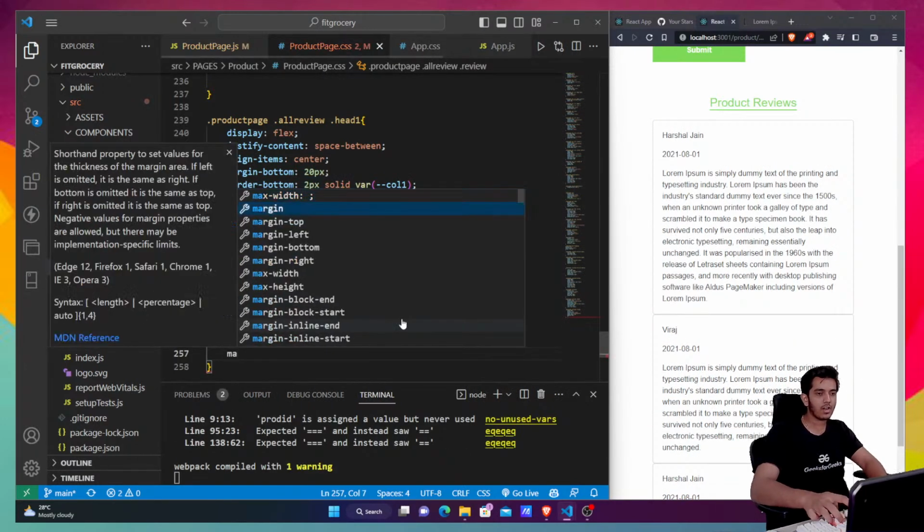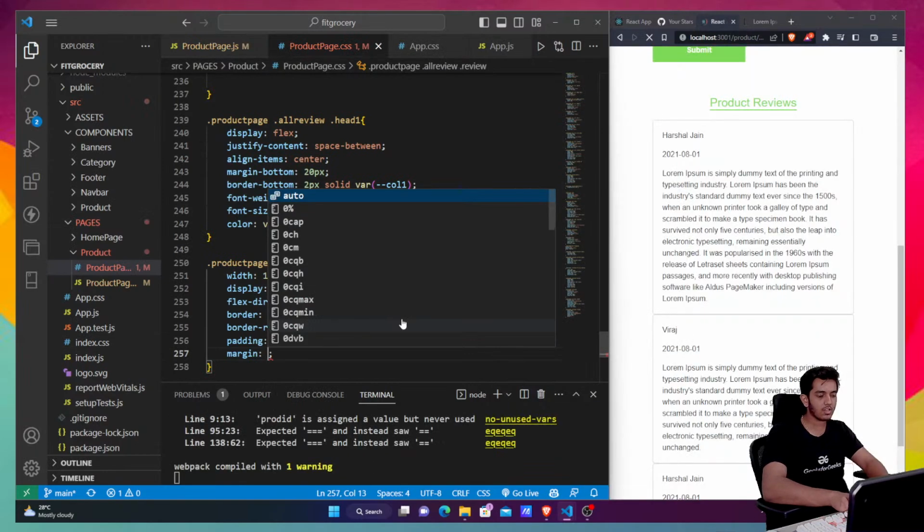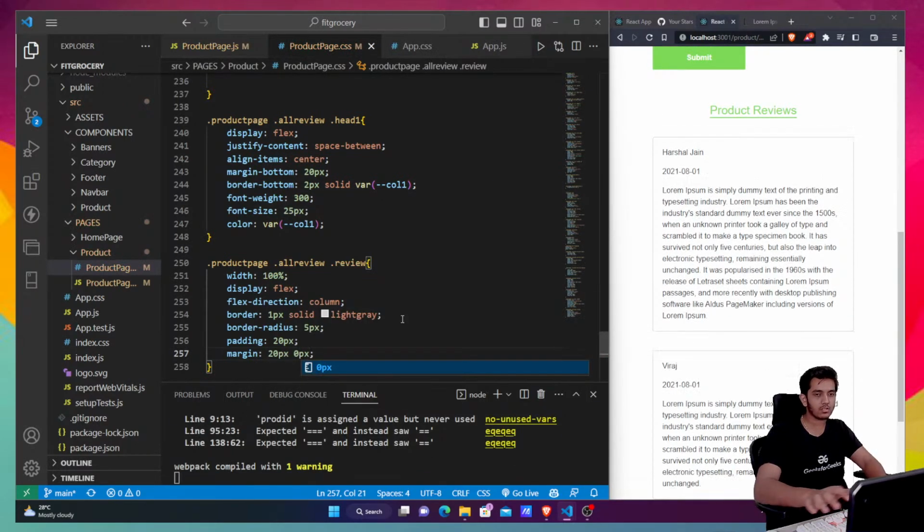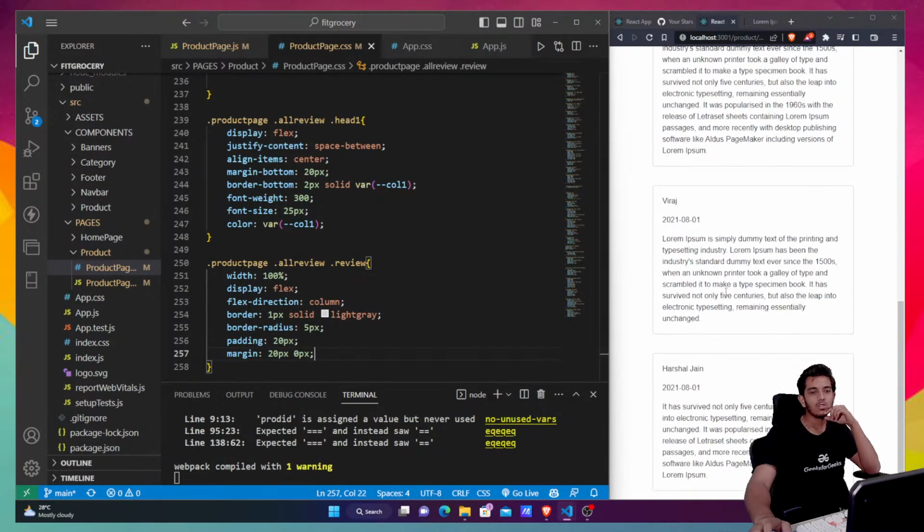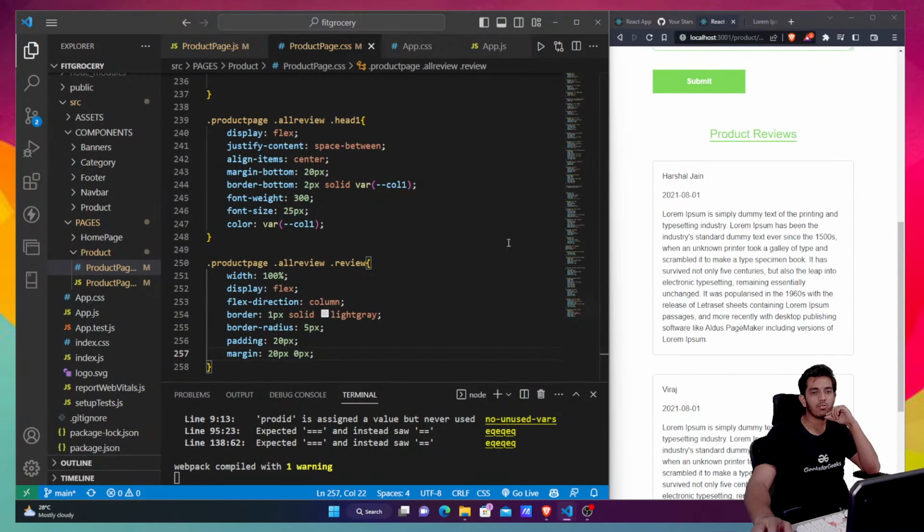And then I can give it some margin from top and bottom. So I'll say my margin from top and bottom will be 20 pixels, 0 pixels. So you can see 20 pixels from top and 20 pixels from bottom is given. So now you can see that the reviews are also looking fine.